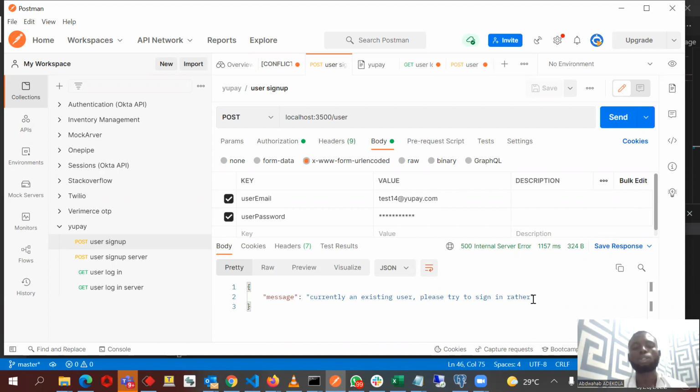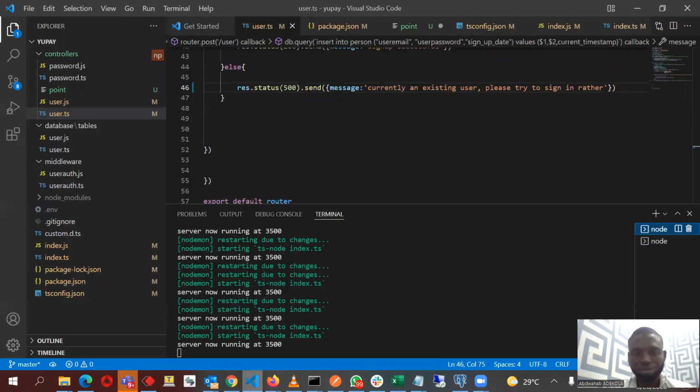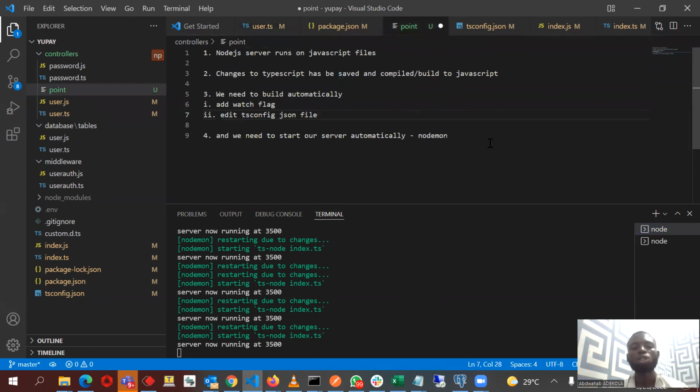So that's it, guys. Those are the ways you can automatically start the build. So you don't have to issue the command repeatedly. You just have the terminal monitoring, using the watch flag either in your TS config or the package.json scripts.